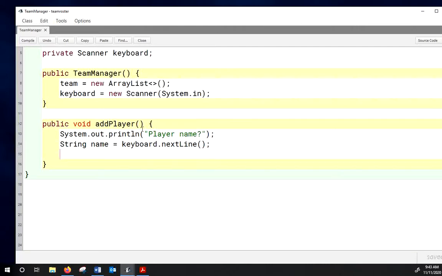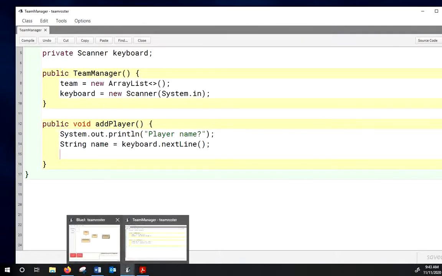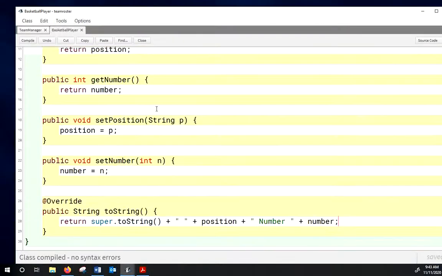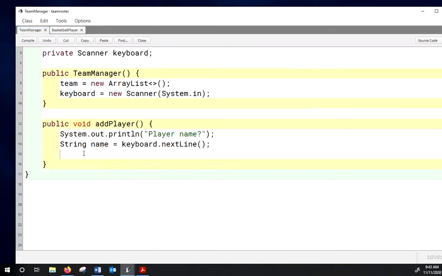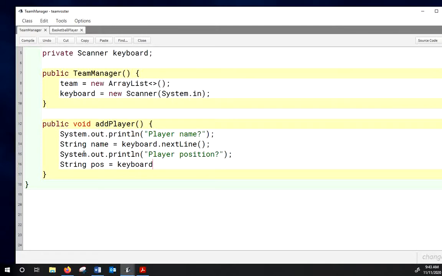Okay, the next thing I'm going to do is ask for the player's position. Actually, I would like to look at my basketball player. I'm just going to try and do it in this order. Yeah, position is what I have next, so I'm going to do it in that order because I think that makes sense. So system.out.println player position, string name. Again, this position could be more than one word, so we're not going to say next because that only gets one word. Let's say next line, which gets the entire line.